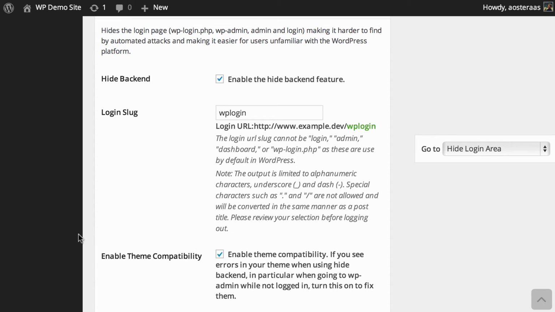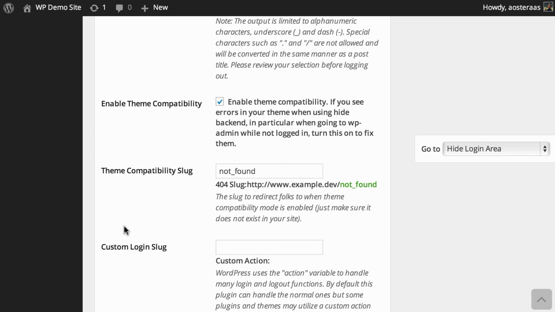So you can see here, it just says if you have any errors with your theme when you're hiding the back end, you can actually turn that on and that should hopefully fix any display errors that you're getting. Thereafter, we have the theme compatibility slug. So if your theme compatibility mode is enabled as we've got it enabled at the moment and people are hitting 404 pages, it will send them to your site name and then slash not-found. You could change this and even put 404 in there if you'd like. You can really do anything you want with it. It's entirely up to you what you do there.